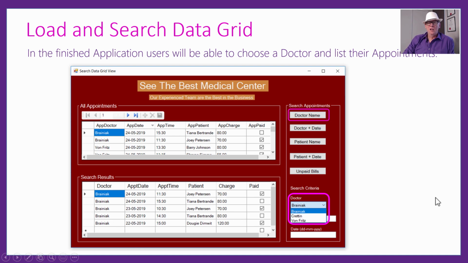So we're going to be learning sorting, to get these in order, and searching, so that we can just pick out all the Dr. Brainiac appointments here. And the effect is we've got filtering. Instead of looking at that whole data table of all of the doctor's appointments, we've filtered it and we've just got Dr. Brainiac's appointments here.